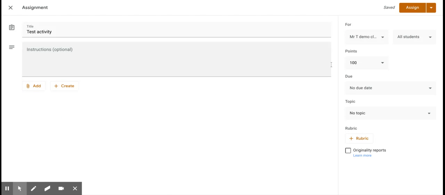this route. The difference between assigning and just putting up on the stream is that you can assign points to it. So you can have it as marked or unmarked, but the most important difference is that you can set it as a due date. Now this becomes an activity, so you can see for the whole class who's done it and who's not done it and flick between them there. You have the ability to assign it straight away or schedule it or even draft it for later on.